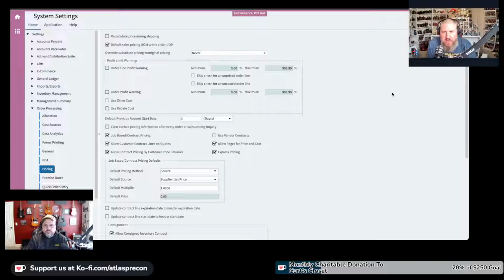Before we jump into the actual price, I did think of one other thing that we didn't talk about. There is one particular setting in user maintenance that I think is important, where it allows a user to see the profit. Okay. Yeah, let's definitely do that.